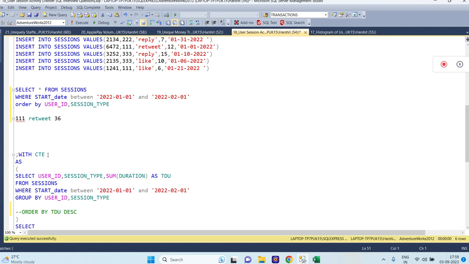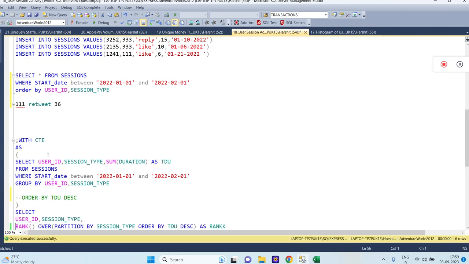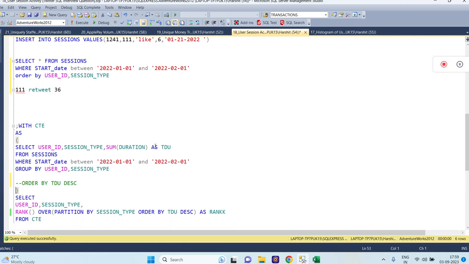We are doing the sum based on this where condition, and then what is our requirement? We require the highest total duration first, then the second highest duration will become second, and the third highest duration will become third. So we have encapsulated this block in the CTE, and after the CTE we have written user ID, session type, and then rank over partition by session type and order by TDU descending.